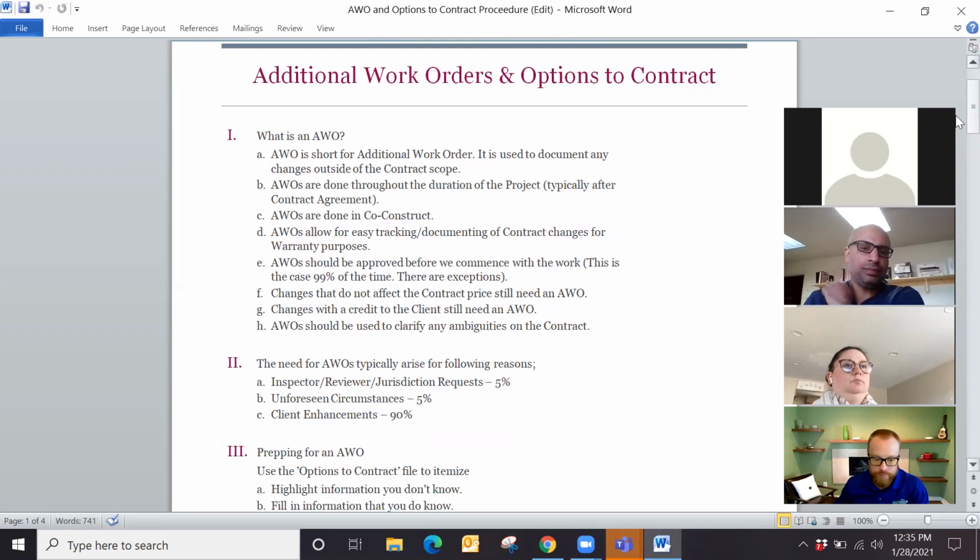It's very, very rare that we have an AWO prior to contract signing, but sometimes that can happen. For the most part, the AWOs happen after CA through the end of the project. So any changes that are happening that are different from what the client signed, it'll all get documented in there so that we know what it is.